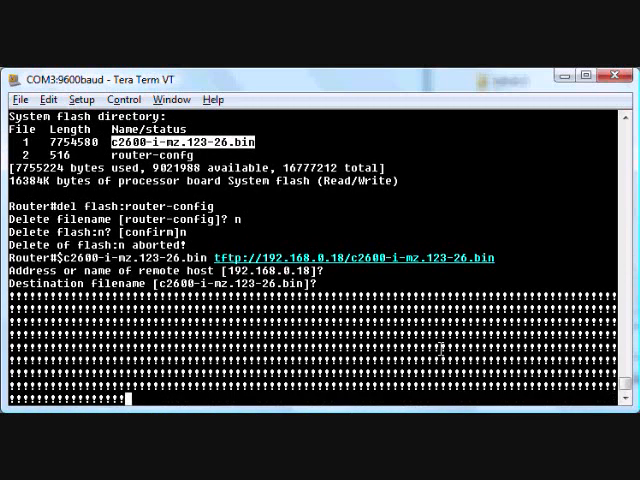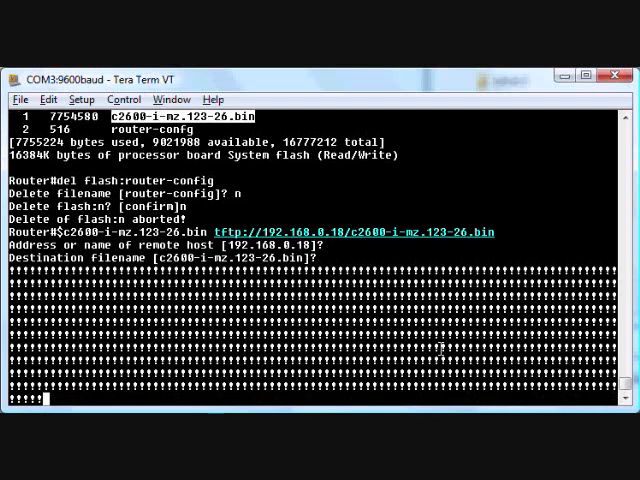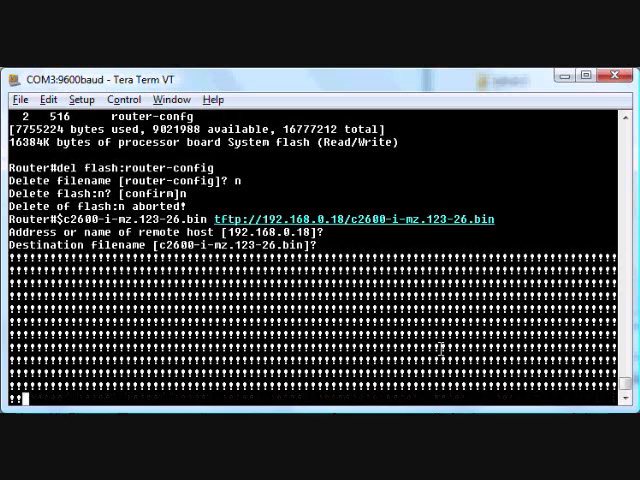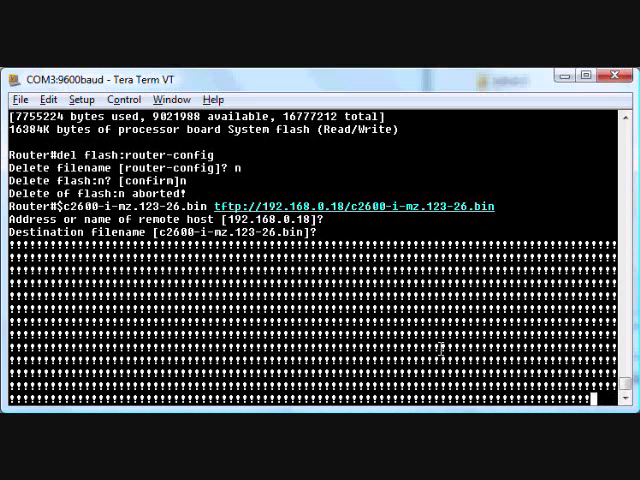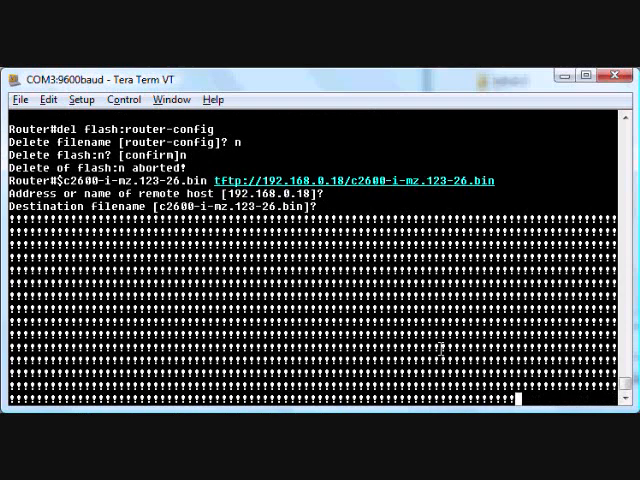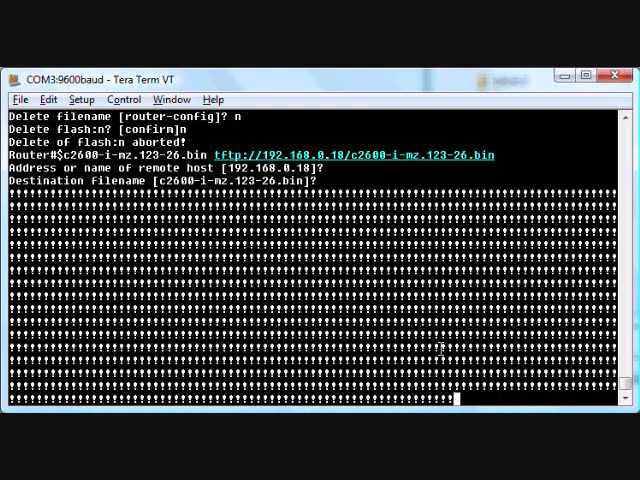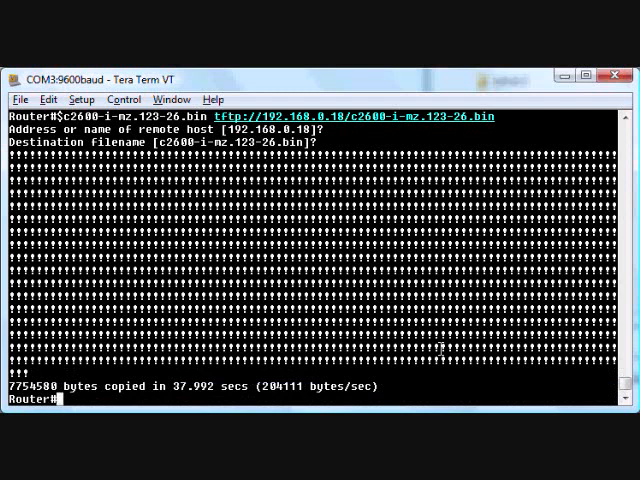Now, I do this with my IOSes. I keep a backup of that. But then I'll do the same thing with my running config. I'll do a copy running-config tftp, and I'll push a copy of that to my computer. So now I have another copy off of the router of the IOS and the running config. So should something happen, I can easily get back to it.